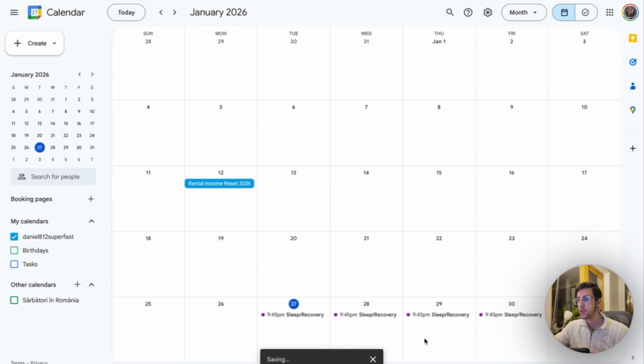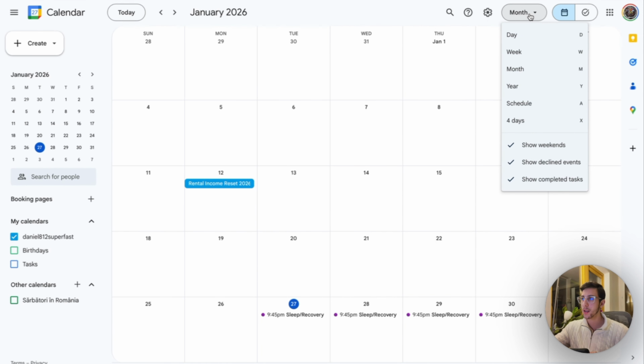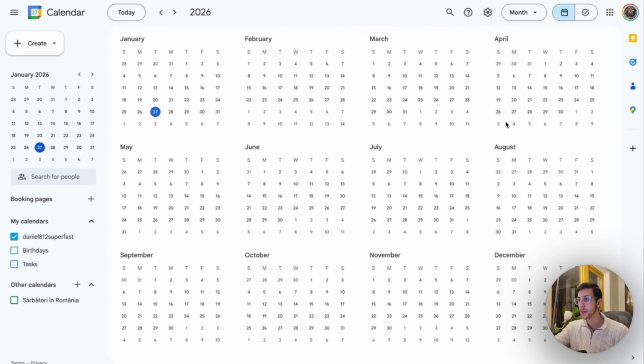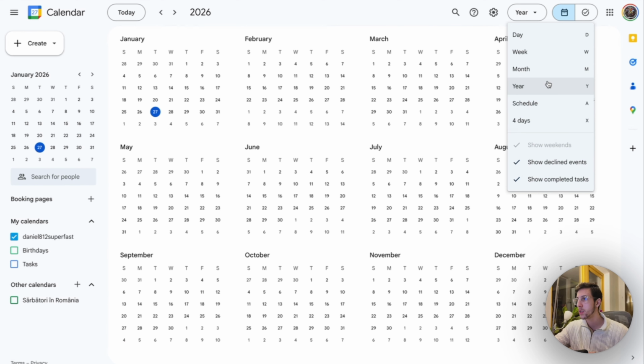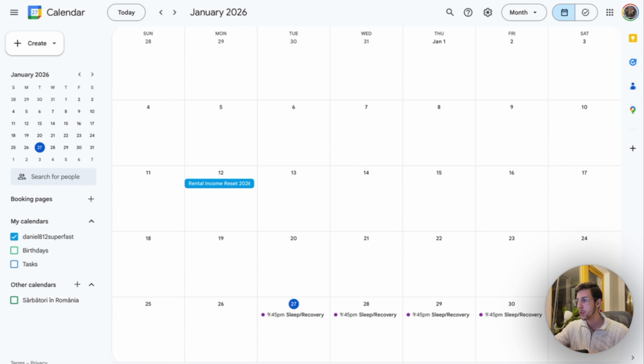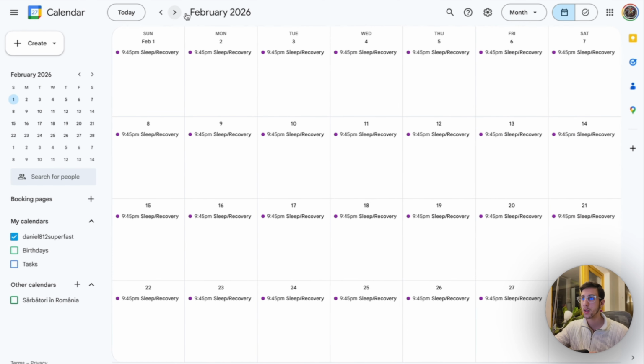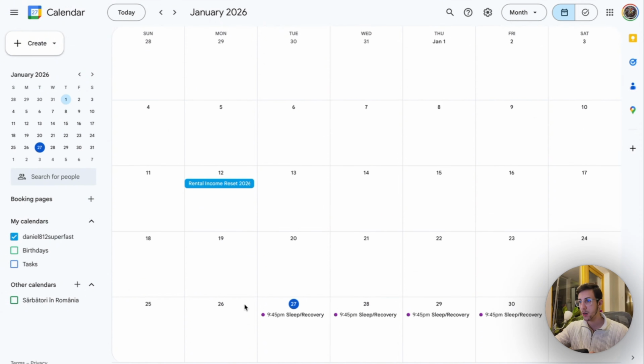So we're just clicking save, and now you can see we have it on every single day. This is now on the month view, but you can put it on a year and you just have it every single day. Yeah, you see, so you have absolutely everything. Every single day, you have set this up. Okay, now this is when it comes to the sleep.